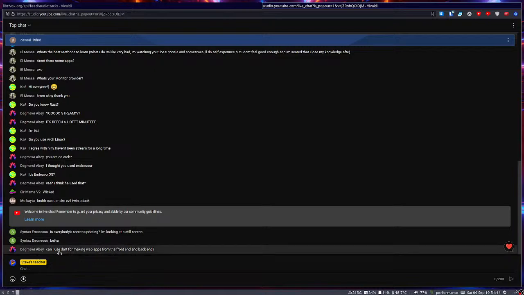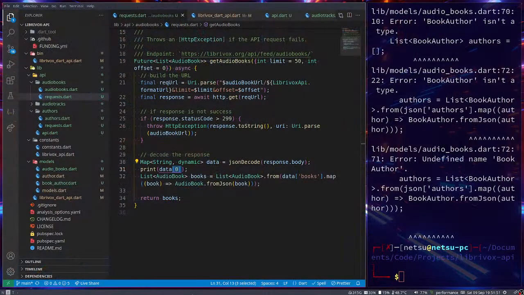Can I use Dart for making web apps from front end and back? Yes, Dart is perfect for that. Because if you use Flutter with Dart, with one code base you can make Android apps, PC apps, so Microsoft Windows, Mac OS, Linux, and also the upcoming Fuchsia OS, if it's still going to be released. You can do iOS apps, you can do web apps, so front end and back end, and yeah, I think that's all. There might be another one, but I'm not really sure.